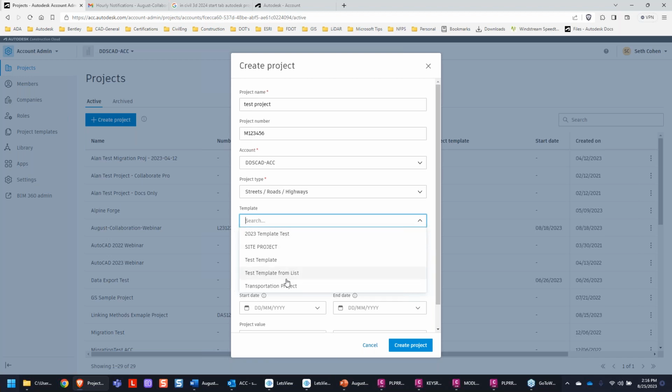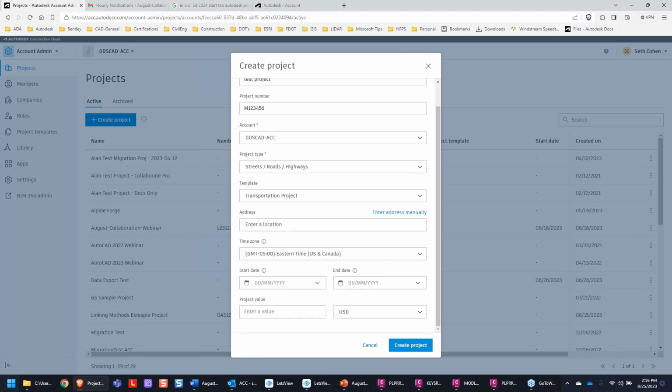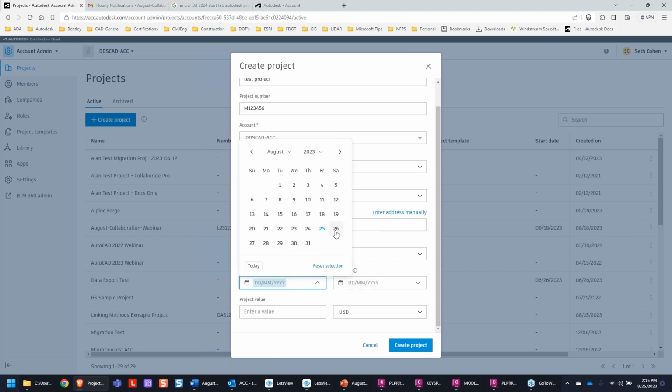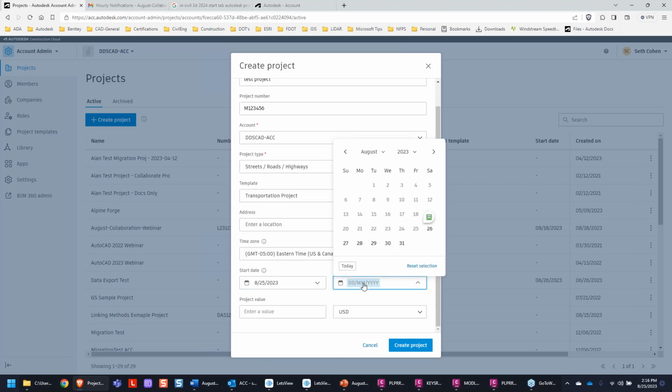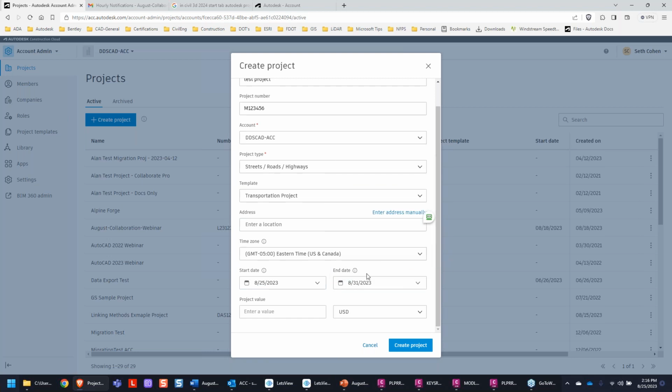So I'm going to go ahead and just use this transportation project one. And of course, you want to do the time zone, that way everyone knows who started it here. And of course, you can do the date. So let's say it starts today, and my end date for this project is next week or whatever. You can add a value here, so if you want to know what the budget is, let's say this is a $1 million project. All right, so there's my $1 million project, and I'll click on Create Project.